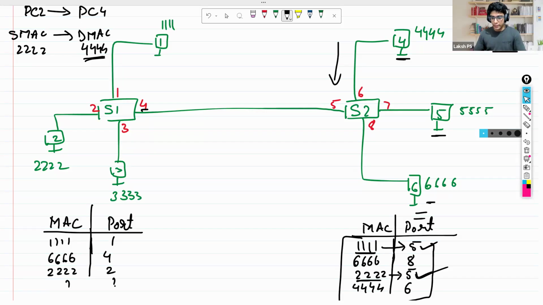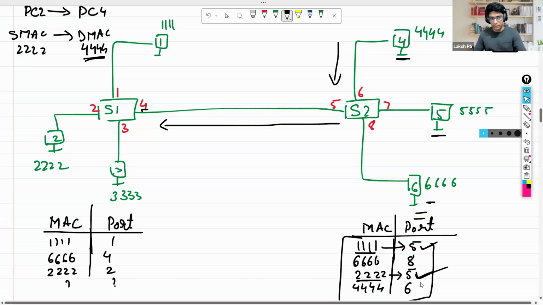Now, to reach 2222, it needs to forward out of 5. So it will only forward it out of 5. It will not broadcast it because the destination MAC is present in the MAC table. Switch number 1 receives it. It makes an entry that to reach a source MAC of 4444, I have received it on interface number 4. Again, two different MAC addresses, same port. Then it checks the destination MAC 2222, and it will forward the data out of that interface.